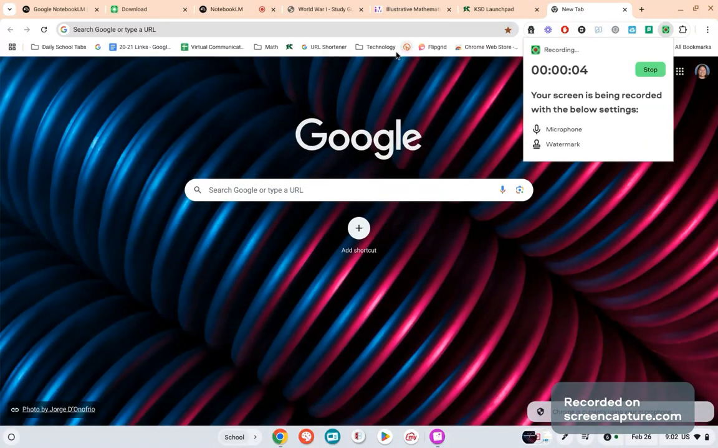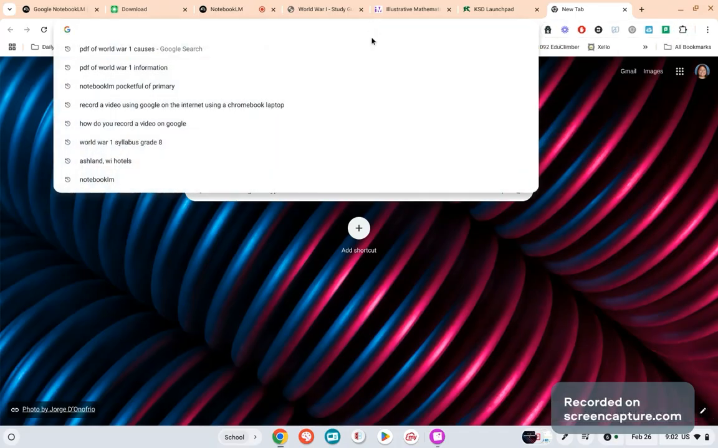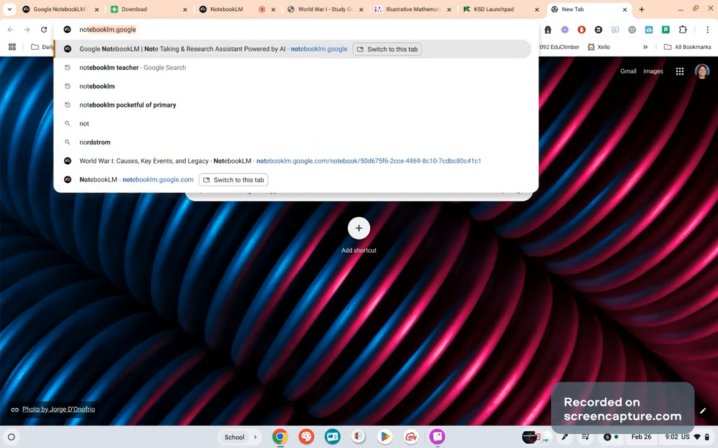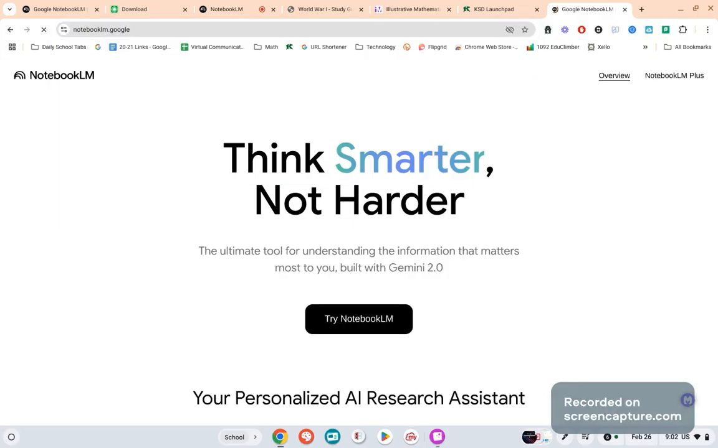All right, I'm going to go ahead and share an AI tool called NotebookLM.google. To access this, you literally just go to NotebookLM.google and then click Try NotebookLM. This is an AI research assistant to really just help you keep your information in one place and then also get some valuable information out of it that you could utilize in your class.